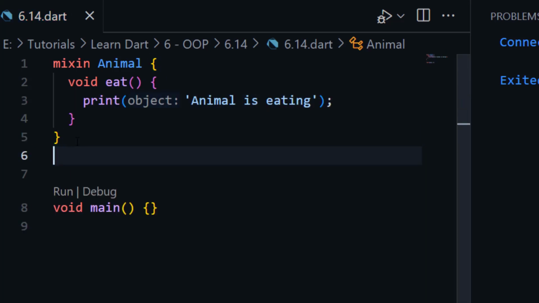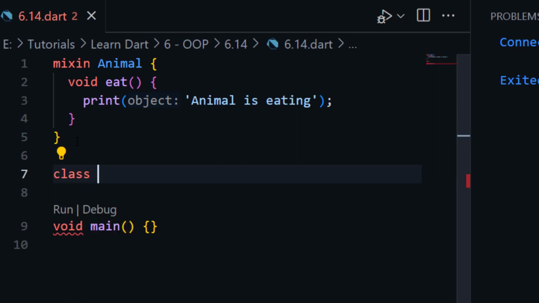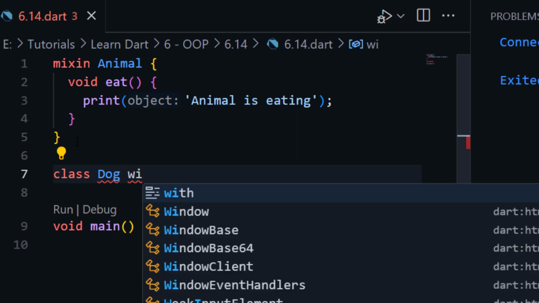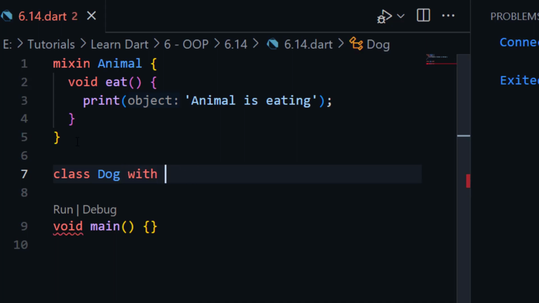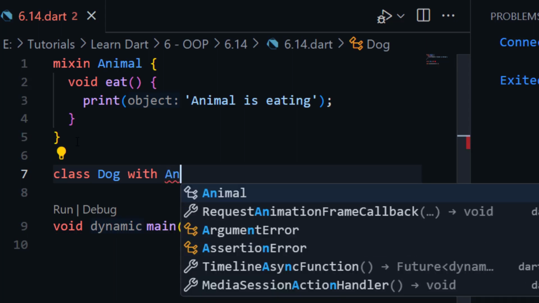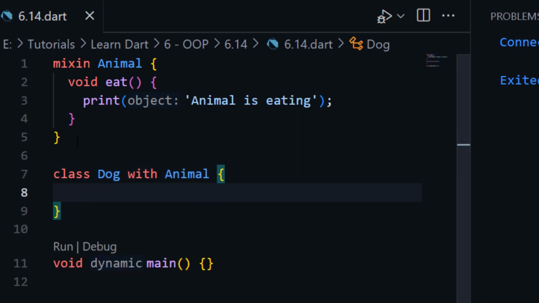Now let me create a class here. Class name is dog for example. Now I want to use my animal mixin inside my dog class. For this purpose, there are two methods. First method is using the keyword with. Let me use the keyword with. You can see here with. Here I can use my mixin name like this.